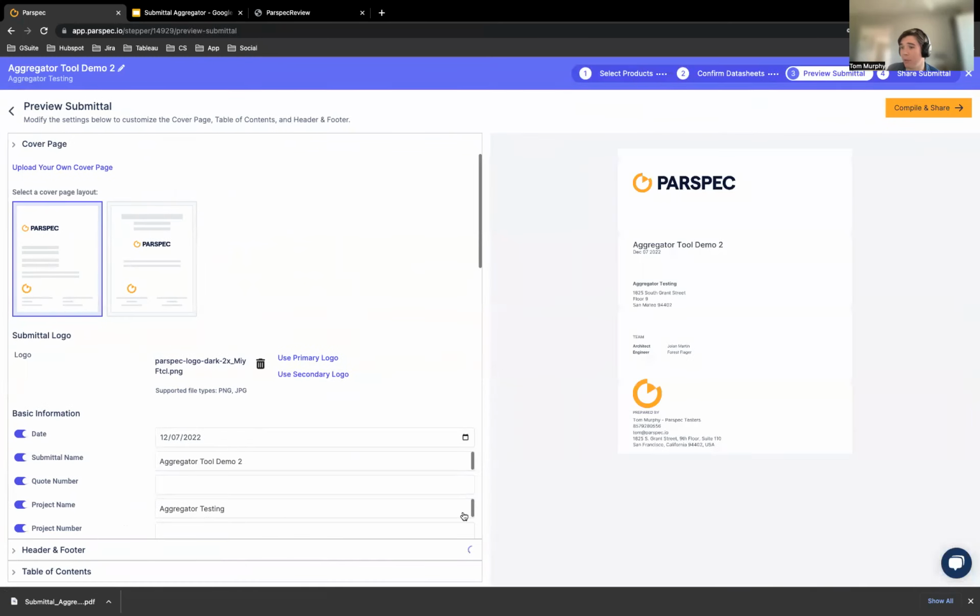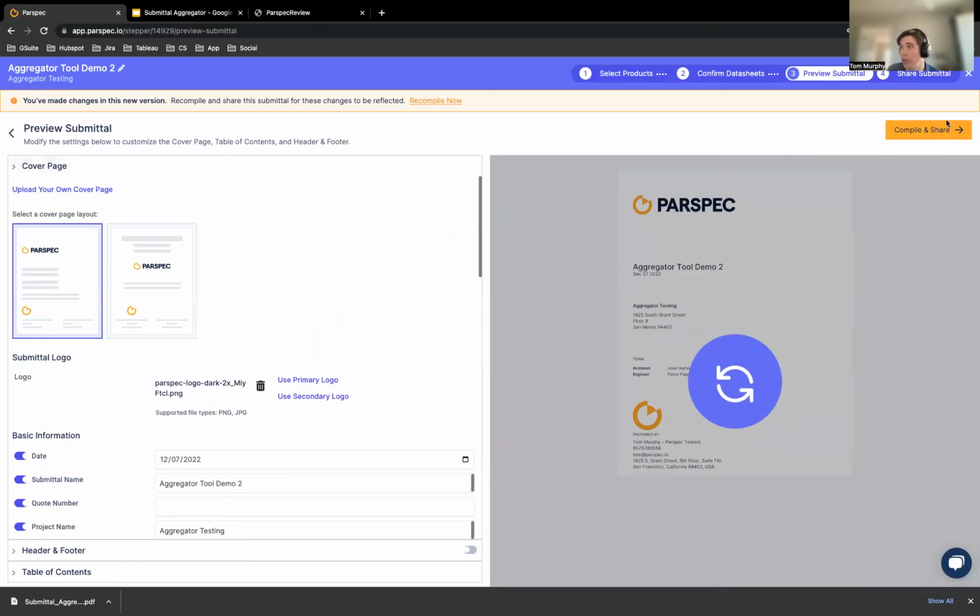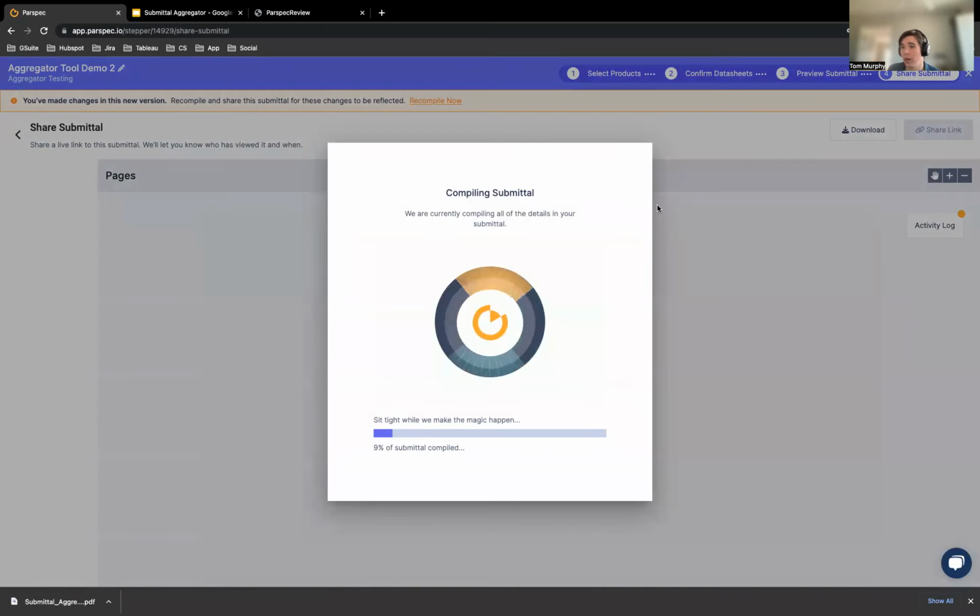So the only thing we need to do on step 3 now is turn off the headers and the footers because they're already on there, so we don't want to generate new ones. And then, of course, we could make any changes that we wanted to here, but then just compile and share.